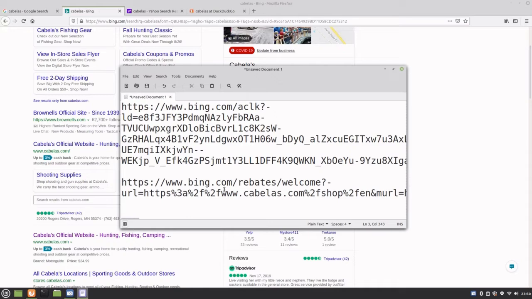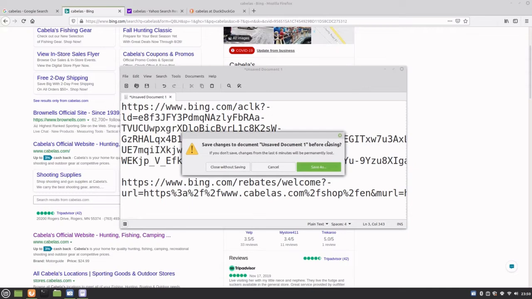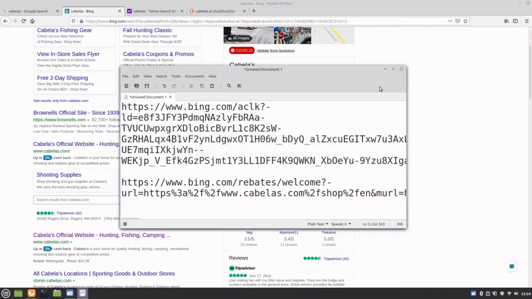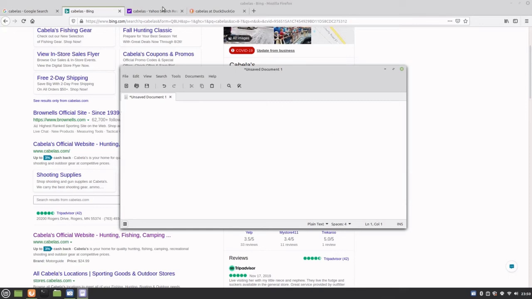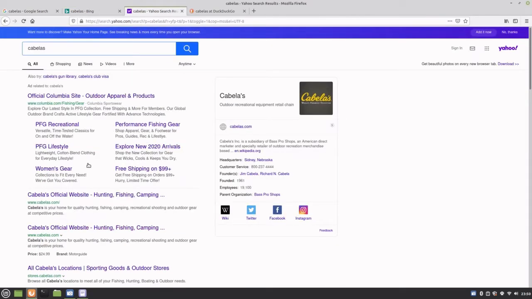This one's Bing.com rebate/welcome. So they're getting a kickback by using some kind of a redirect there. And this one actually says Cabela's. The first one that said an ad brought us we do not know where. Oops, cancel. I don't want to close that. Let's clear the data. Alright, so now we want to go to Yahoo.